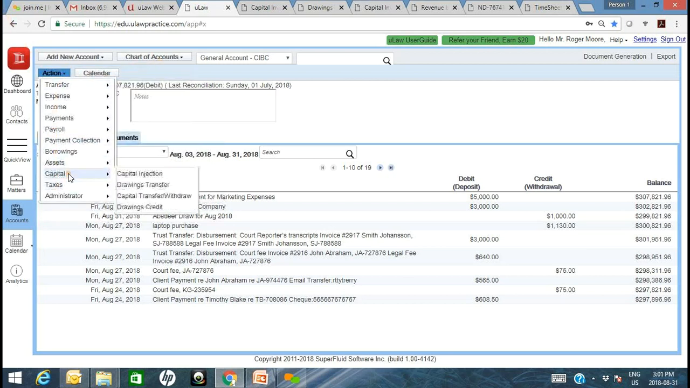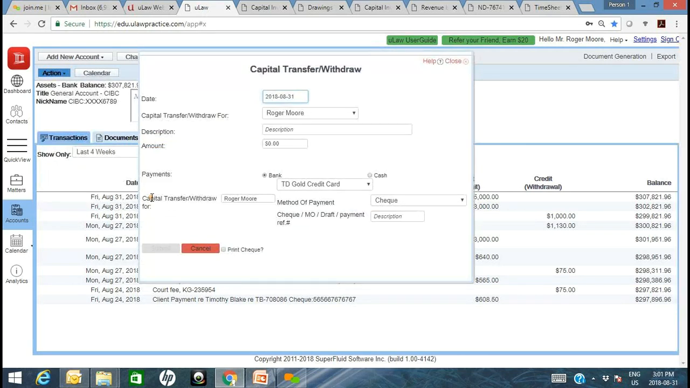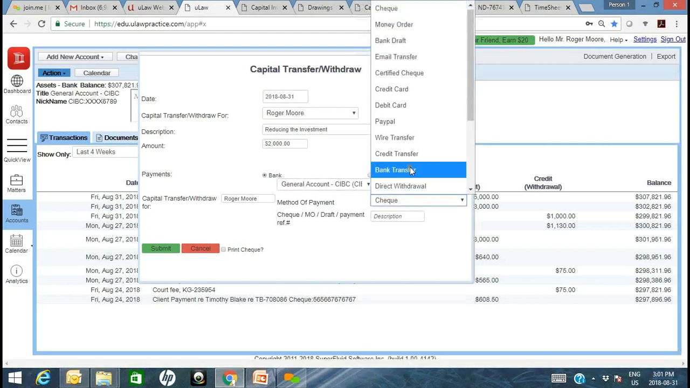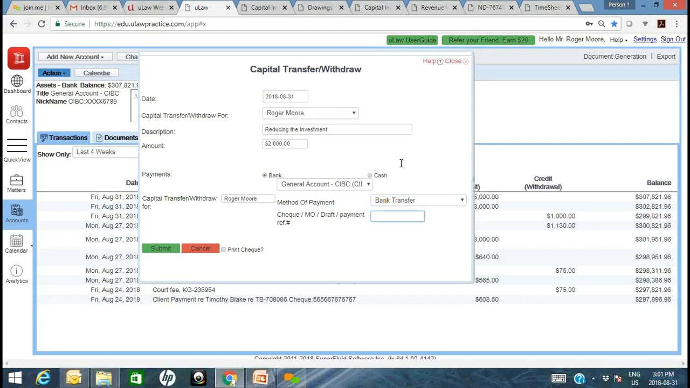If I were to go back, I can basically withdraw that entire capital. Okay, so let's say for some reason I said, all right, that's $5,000. It's not right. I only wanted to do $2,000, reducing investment. I'm going to take away another $2,000, so I'm just putting $3,000. I can do that. Okay.